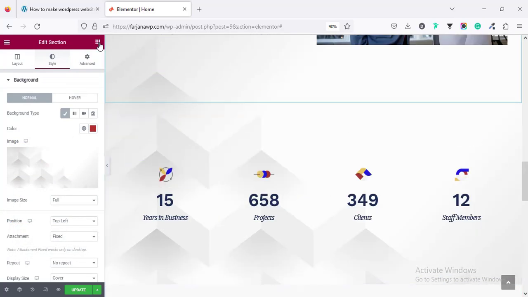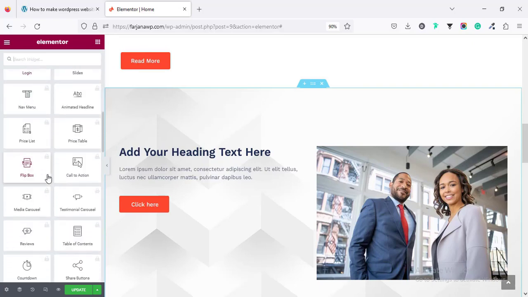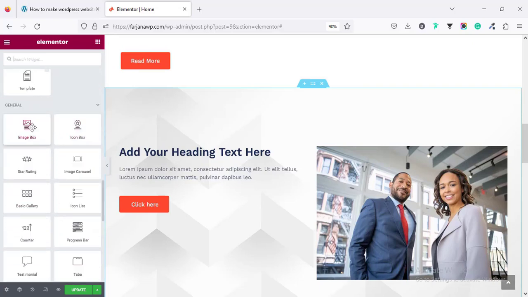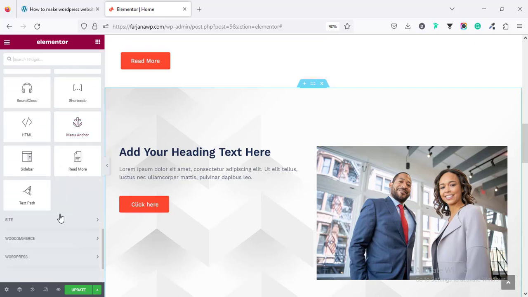And similarly, if I go to the nine dots icon, here we will find tons of widgets. These are for Pro, and here are different widgets like image box, icon box, star rating, image carousel. So we can play with that and we can use any one which we need.